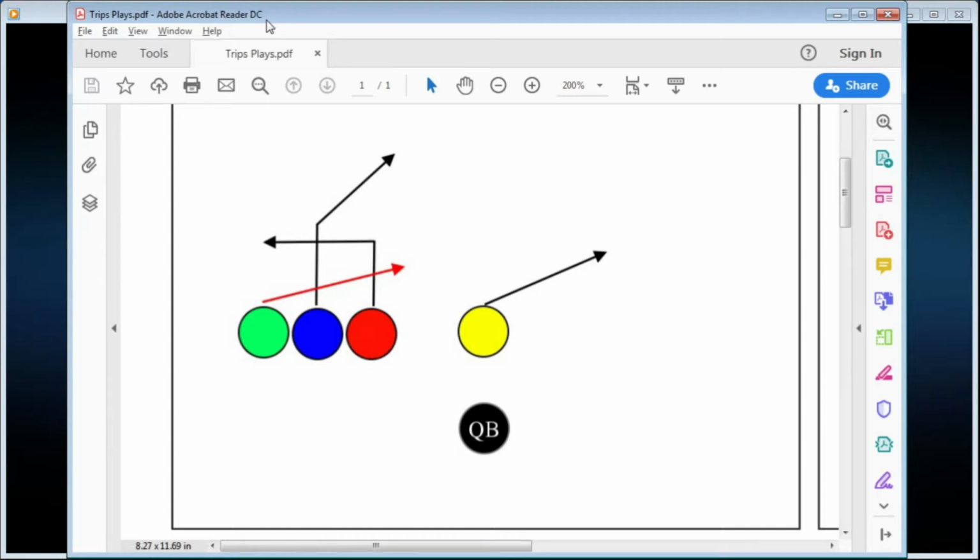So I just want to show you an example of one of my plays that I use a lot. It's a trips play. We go trips left or trips right, from both sides of the field, it doesn't matter, and you'll see that in a moment. I'll tell you what you're looking at. Basically, you have the outside receiver, green, who is going to run a slant. Middle receiver, blue, is going to run the post. And the inside receiver, red, is going to run the out.